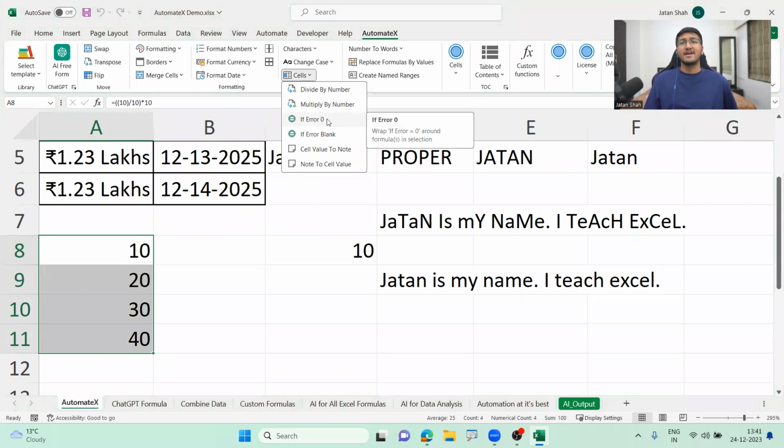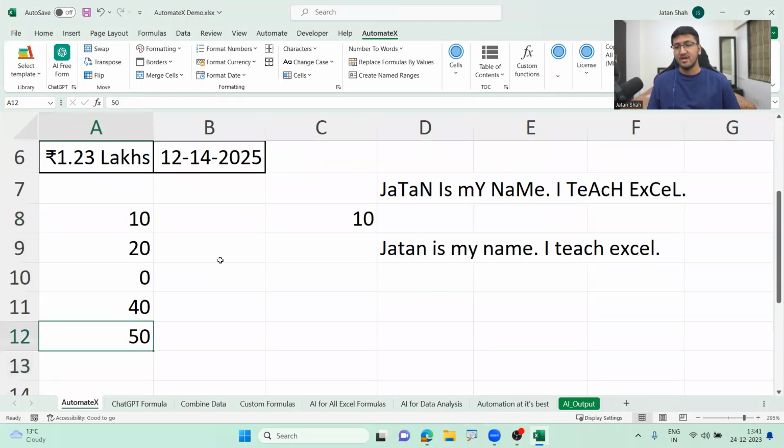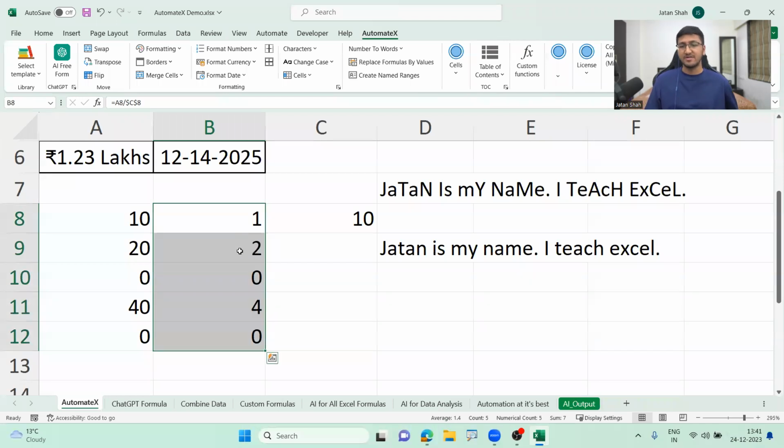Then you have something called IFERROR 0, IFERROR blank. For example, let's go with this. I have 10, 20, 0, 40, 0. Now if I try to divide by 10, and let's lock our C8. There you go. Now if I drag it down, see what happens.